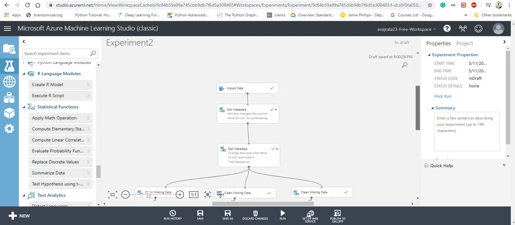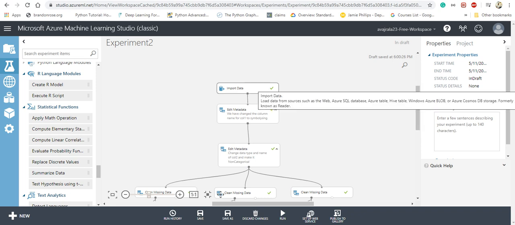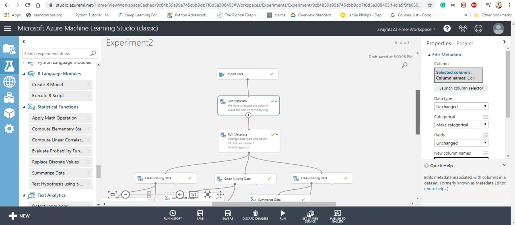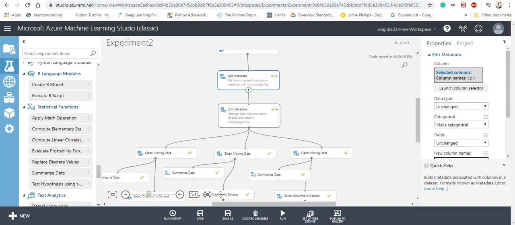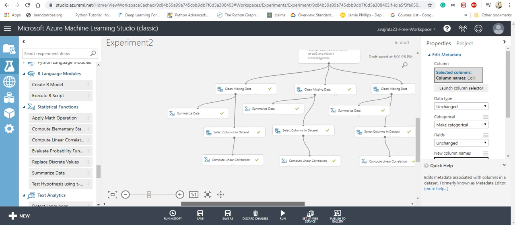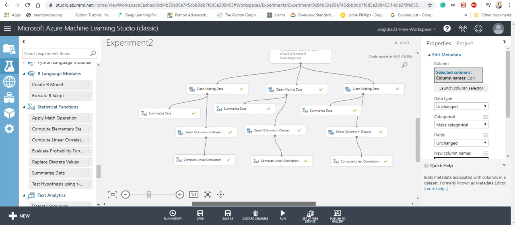So coming to what I have done today, I have imported the data set from a UCI data set, and then I have changed the column name, and then I have made it categorical using the edit metadata module, and using the same edit metadata module I have changed the column types for the other two variables, and then I have done missing value treatment using three different imputation techniques. First one is zero imputation, other is median imputation, and third one is probabilistic PCA imputation. And then I have performed summarize data to check the statistical distribution of the data, and then I selected only the numerical columns, and then I have computed the correlation.